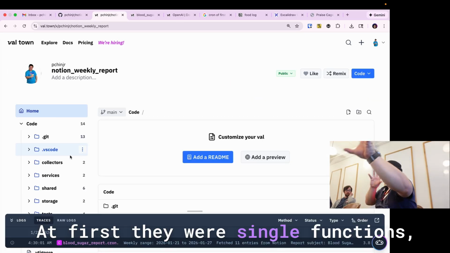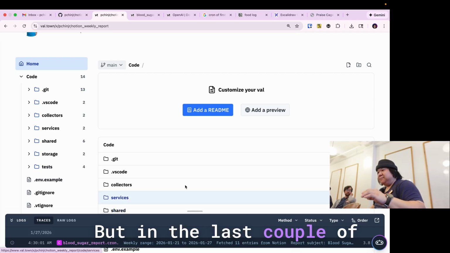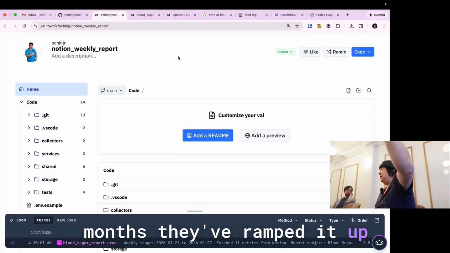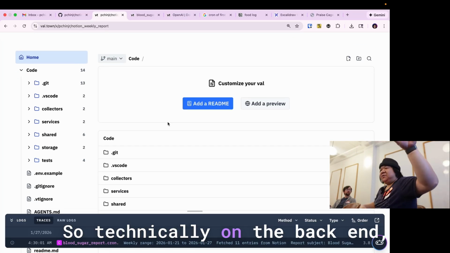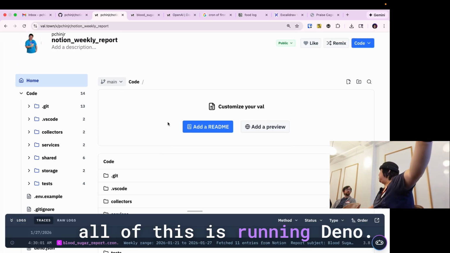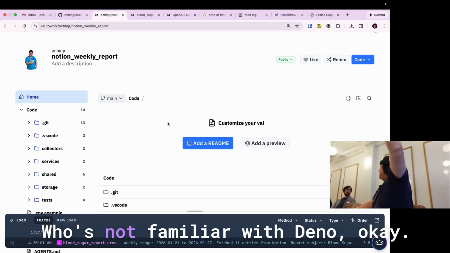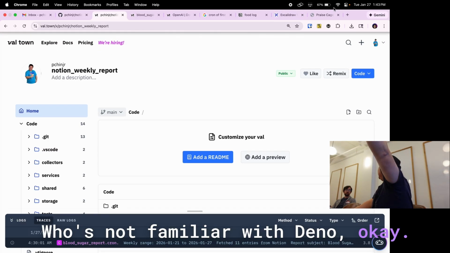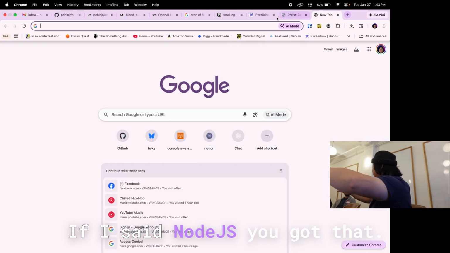At first there were single functions responding to single events, but in the last couple of months, they've ramped it up into being more fuller stack. So technically on the back end, all of this is running Deno. Who's not familiar with Deno? Okay, yeah, okay, so do you know what Node is? If I said Node.js, you got that?